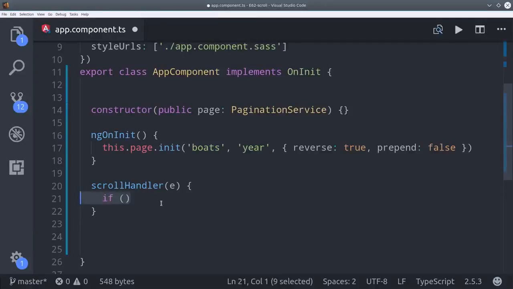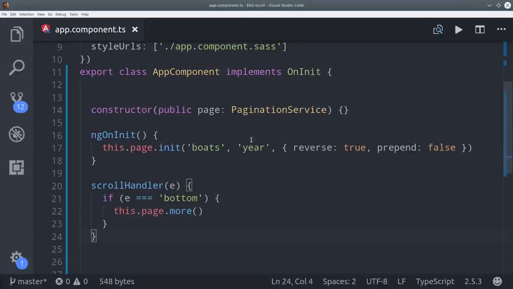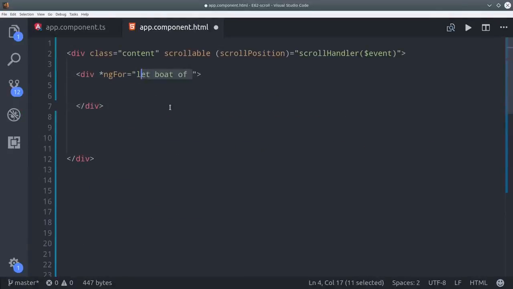After the initial query, we'll listen for events in our scroll handler. Once we receive the bottom event, we can just call the more method from the service, and that will populate the next batch of items from Firestore. So the service we're building will give you infinite scroll with just 2 lines of code.